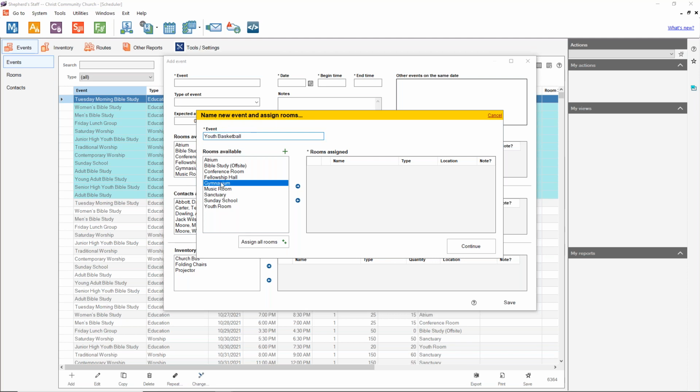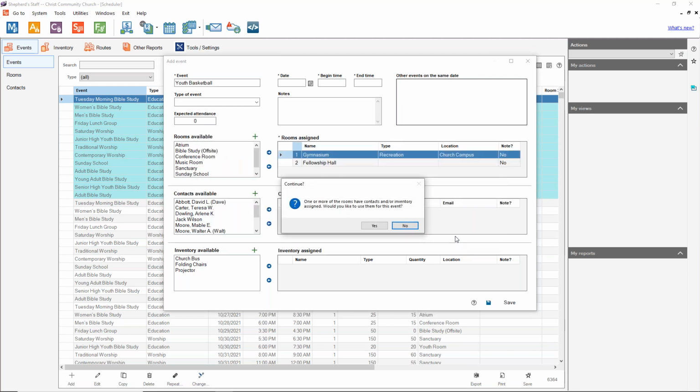All right, and that's going to take place in the gymnasium. Now, an event can actually be part of more than one room. So if you have different rooms involved, maybe you have the gymnasium where the games take place, and then maybe some refreshments over in the fellowship hall. You can go ahead and add that fellowship hall on here as well. So I'm going to go ahead and put those two rooms in here.